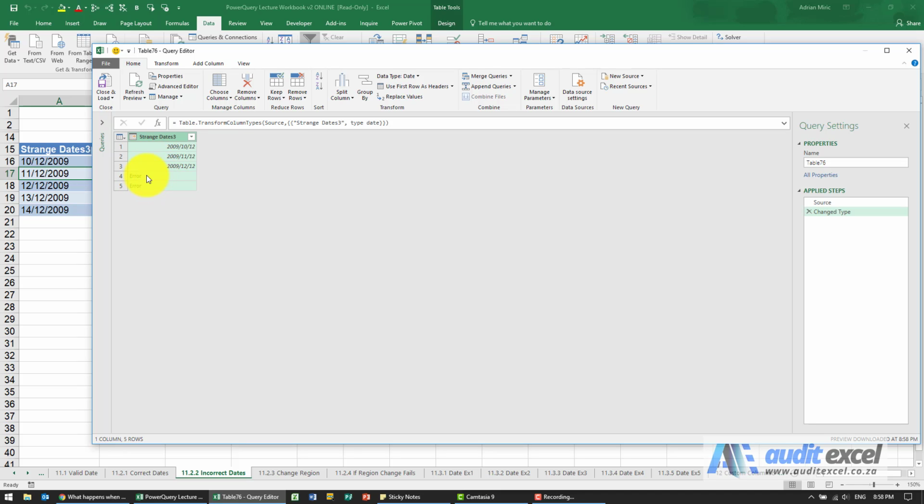Now this is very important, because what it's saying is it's looking here and it doesn't understand what 14/12/2009 is, even though it seems to understand, for example, 11/12/2009. The reason it's not understanding it is because in its mind it has decided that these dates must be month, day, year. So these are wrong because it doesn't understand what the 14th month is.